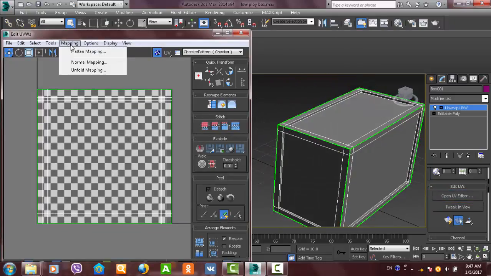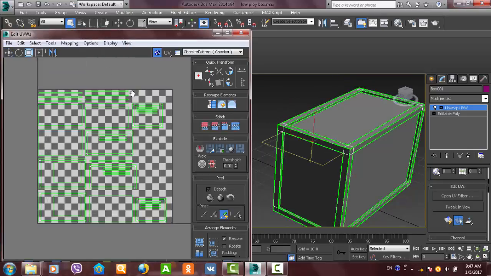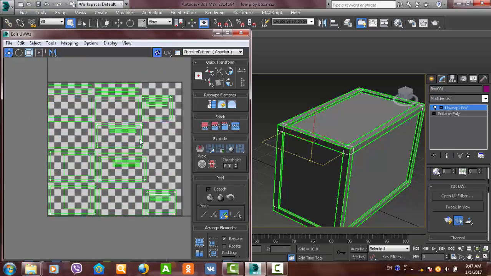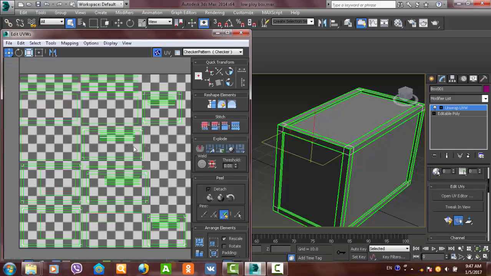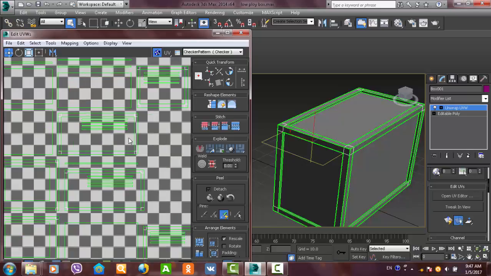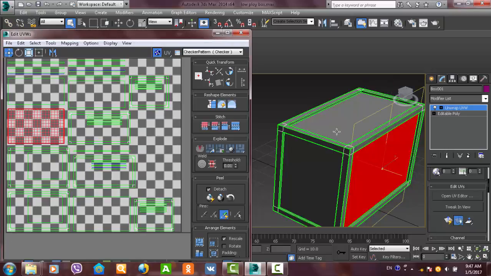Now click on mapping, and then flatten mapping, and click on OK. Now as you see, our object has been broken down into a lot of pieces, which we have to connect together, and that's how we get our texture. So let's say get those faces.